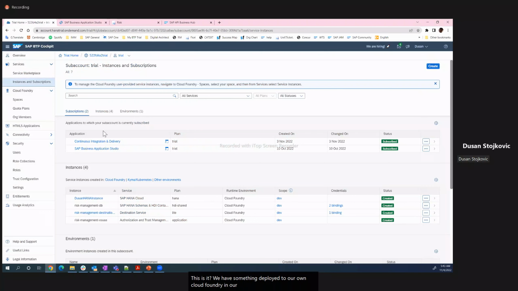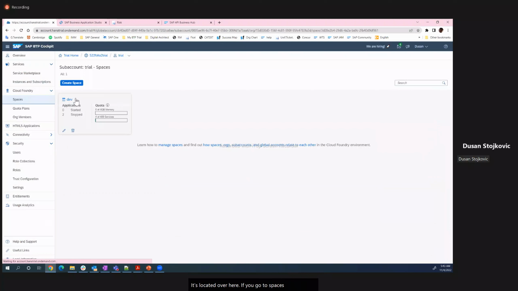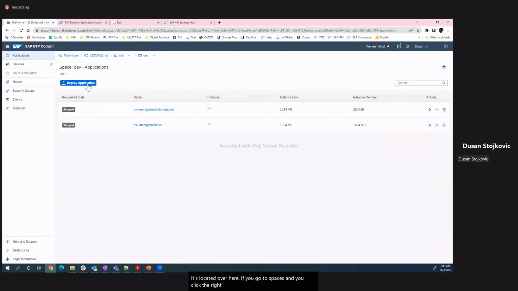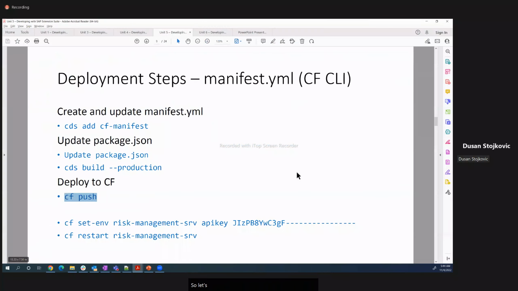As I mentioned already, it's located over here. If you go to Spaces and click on your actual dev space, you get all services deployed. They are listed over here. The two services of mine are stopped. But here is what I will get: the risk management service and the deployer. Click on this link, and when it's activated, it will take me to the app of my own. So let's check what else we have over here.